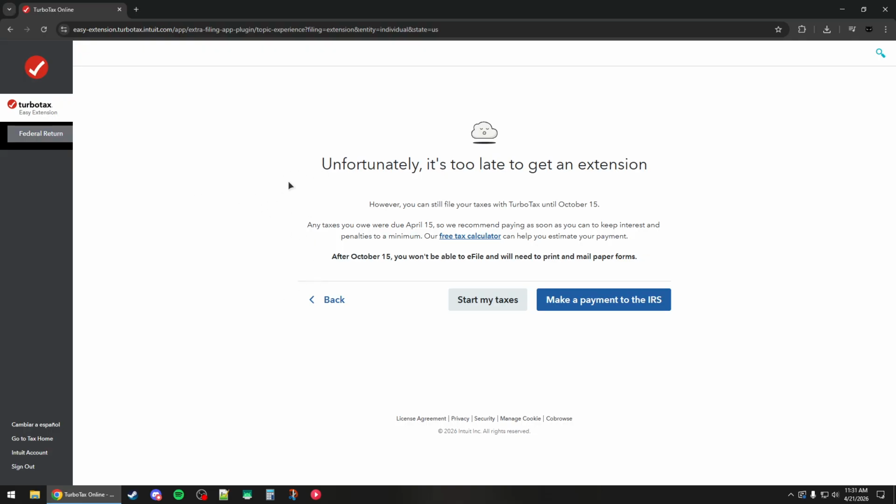And just remember that the extension gives you more time to file, but no more time to pay. So you should make your payment immediately. And if you owe taxes, always try to pay an estimate to avoid penalties.